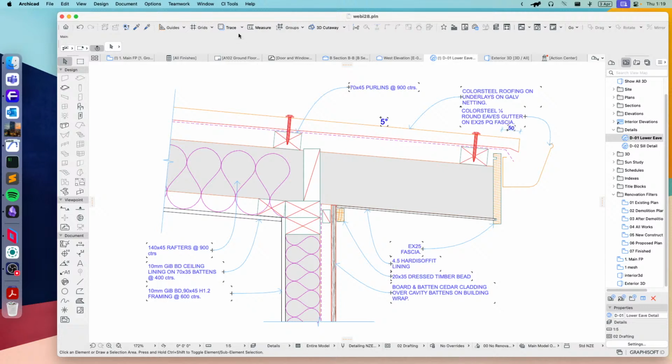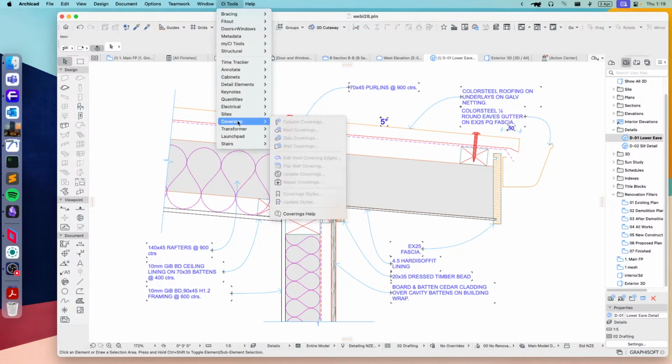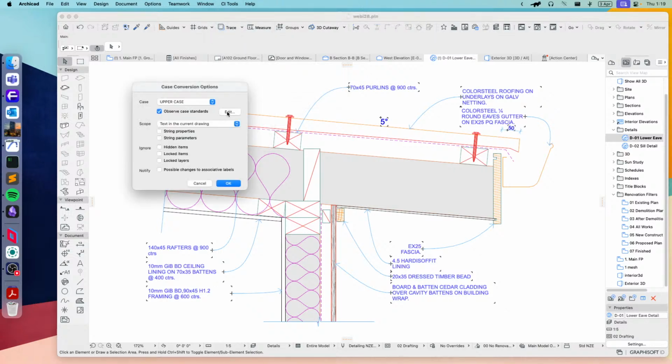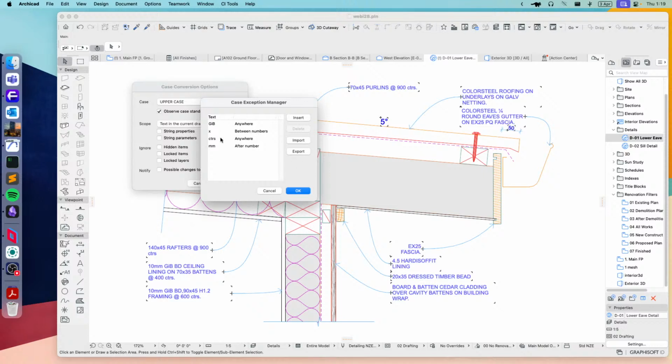So you can build up a whole library of these exceptions to suit all of the types of things that you might do in your project. So that's convert case and hit the edit button here. If you get to a point where you're happy with a list of standards that you want to use and you want to get those into other projects, you can also import and export them from here.